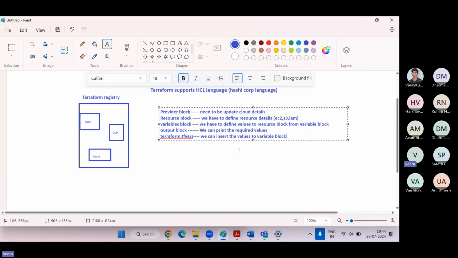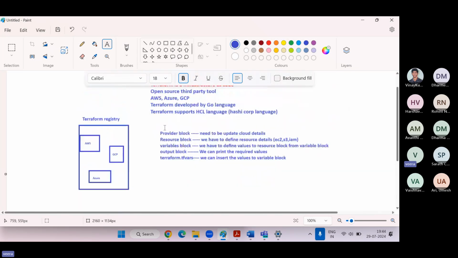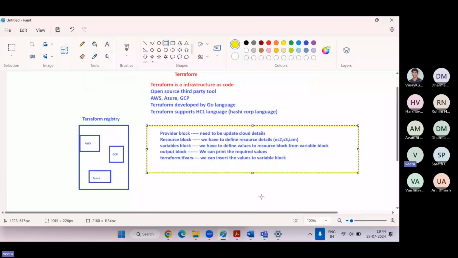So let's try to understand here. These are the main blocks for Terraform code. We have to write the resource block, provider block, variable block, output block, and Terraform.tfvars.